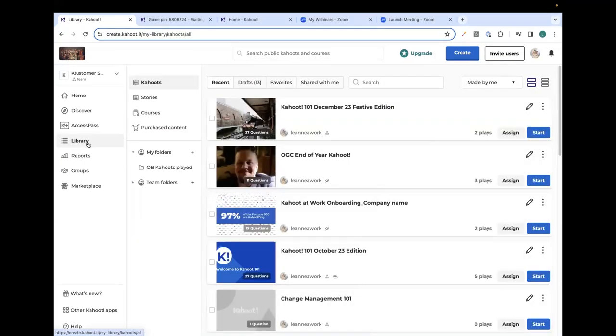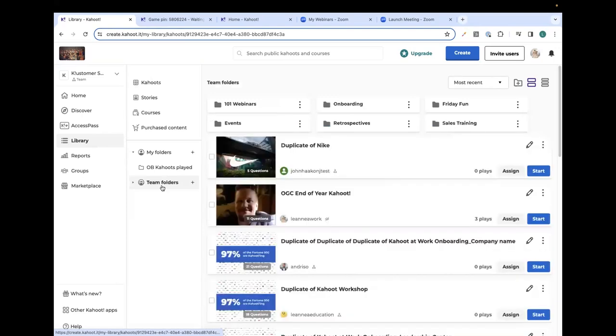And when I talk about sharing, that's a very important place to keep things in your team folders, for example, where you can share things with your team. So we have folders here for our webinars, for onboarding. We even have a bit of Friday fun, events, retrospectives. So in your team folders, you can organize content that's relevant to you and your team.